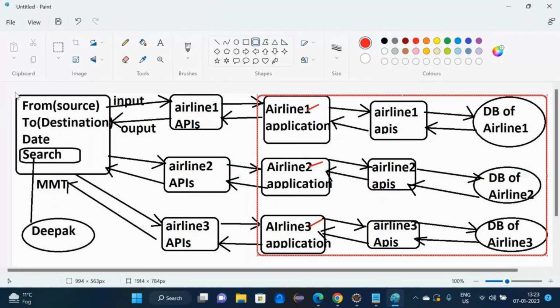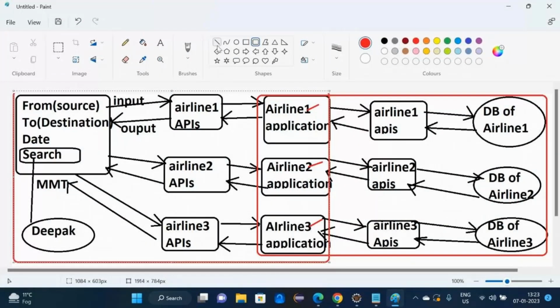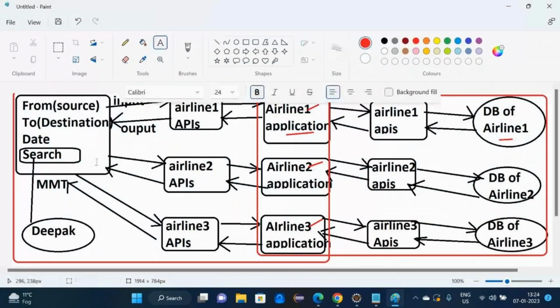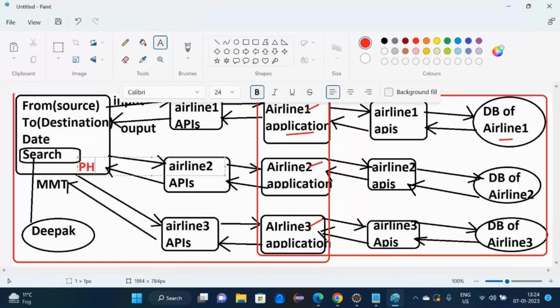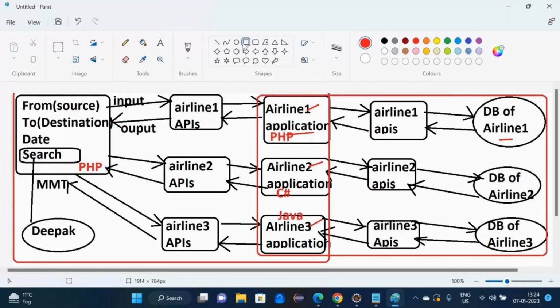Now come to the point. What you can see, front end is able to communicate with the database, yes or no? Example, Make My Trip application has been developed in which language? I'm assuming PHP language. Airline 1 application has been developed in PHP. Airline 2 application has been developed in C#. Airline 3 application has been developed in Java. PHP application is able to communicate with PHP application, yes or no?